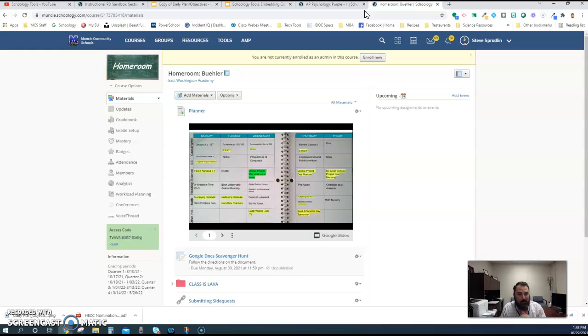So here are the two examples I wanted to show you that kind of made me think about doing this PD. This is my friend Miss Bueller over at East Washington, and she's got her kids doing a daily agenda book. So she literally took a Google slide, put the picture of that agenda book on her slide, and then put text boxes on top of that and built an editable slide right there in Google that she can put at the top of her Schoology page.